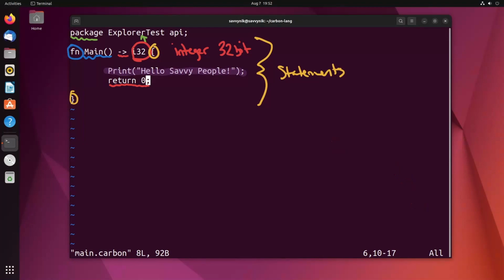Overall, the language kind of looks similar to what you would find in Rust. Specifically, some of the functioning and data types seem similar. We'll see how that progresses as the language gets more developed.